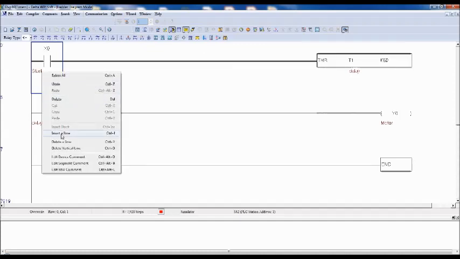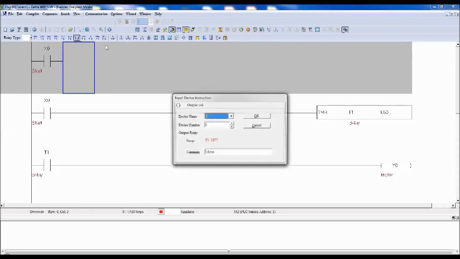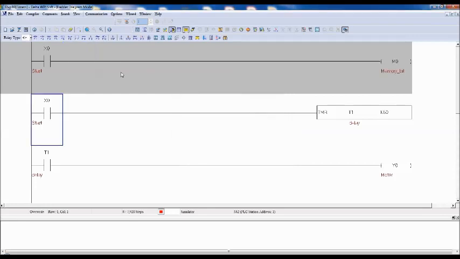In that case, I will take X0. That is the start button, and we'll take one dummy variable here, that is M. M is a marker or memory bit. It's a system memory, a virtual memory location, you can say.